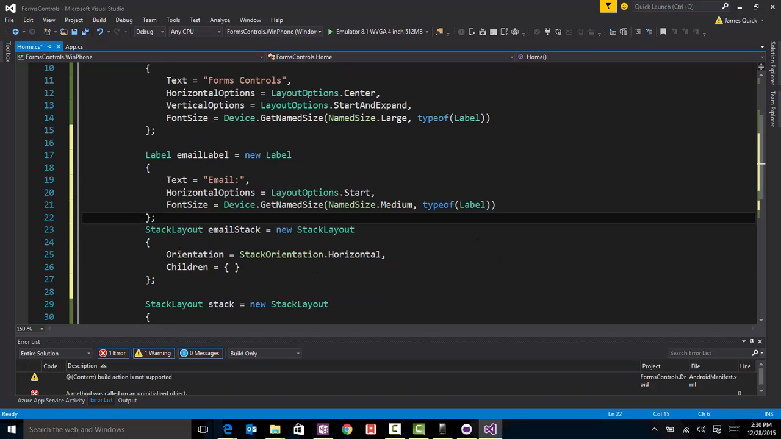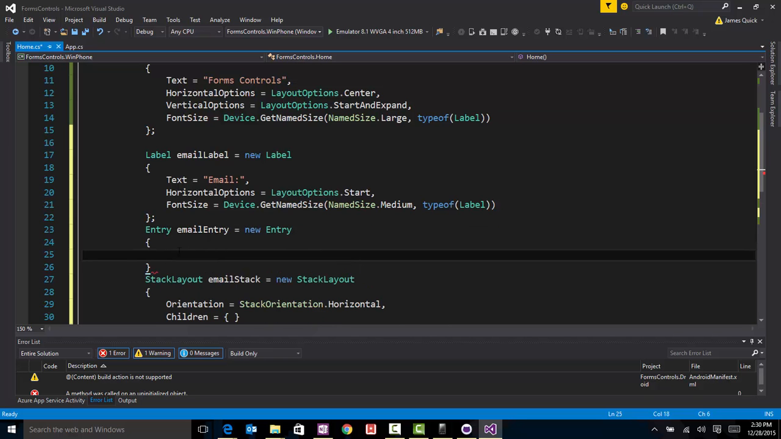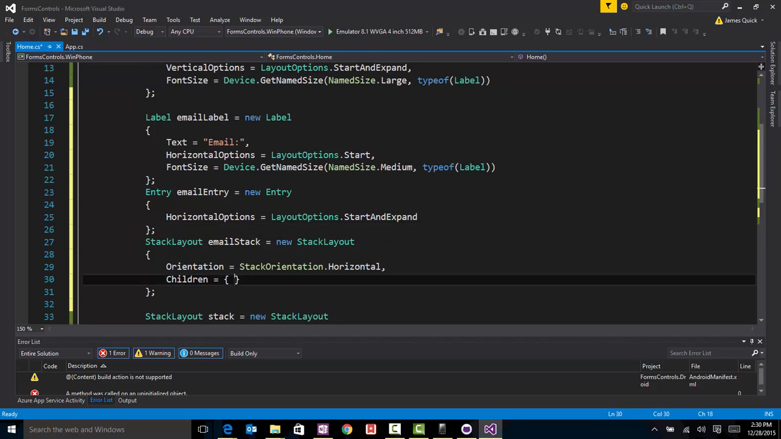And then to the right of that label, I want to have an entry. So an emailEntry, new Entry. And these horizontal options are going to be LayoutOptions, Start and Expand. So this is going to start just after this email label and then push out the rest of that row. So we want the emailStack children to include emailLabel and then emailEntry. And again, since it's horizontal, those things will be put side by side.